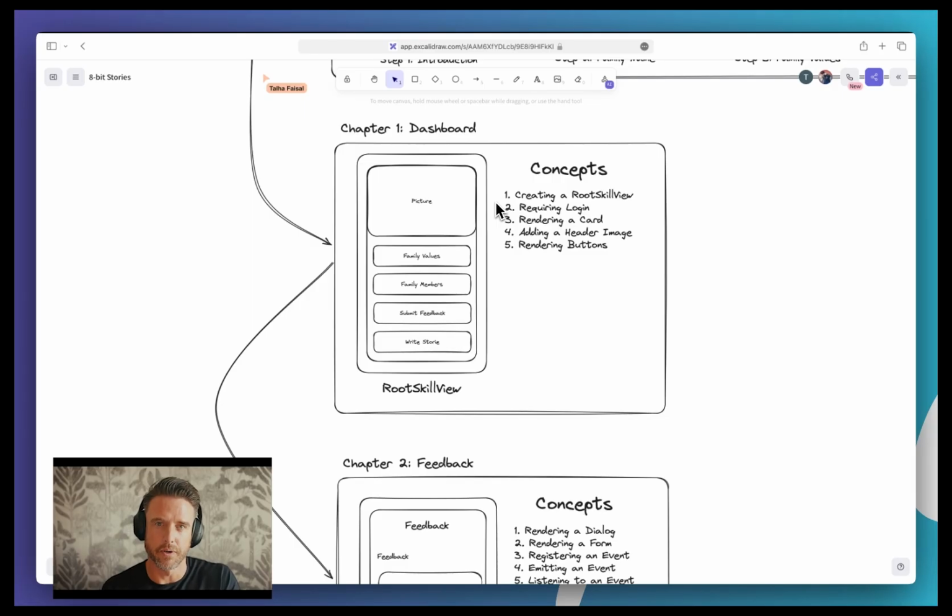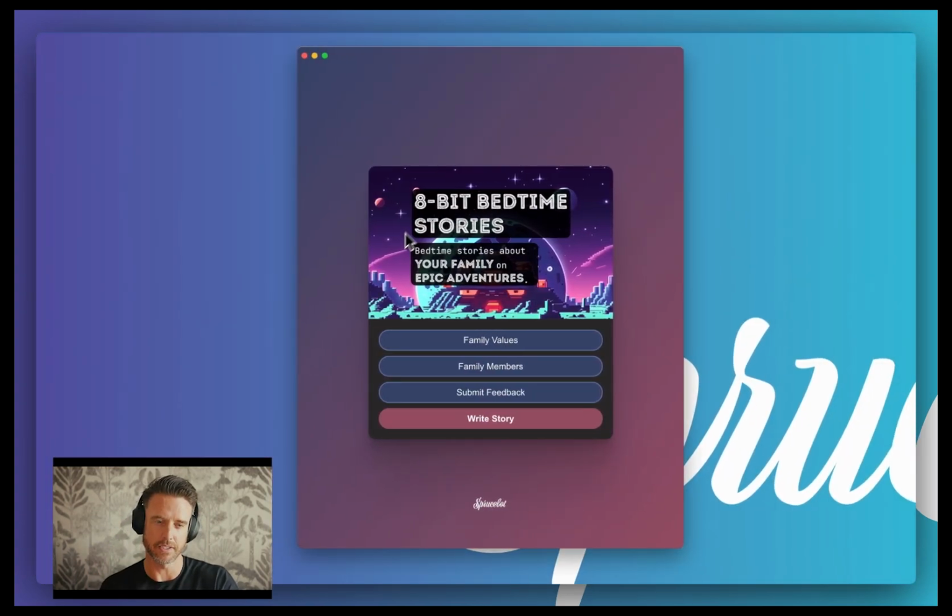Chapter 1, dashboard. The first thing we're going to do is build a skill view. Our root skill view, think of this as the index.html page in your website. It's the first thing that loads. We're going to ensure that you need to log in to view it. We're going to handle rendering a card, which is the primary building block of a view. In that card, we're going to put an image in the header, and then we're going to render some buttons. It's pretty simple. Take a look.